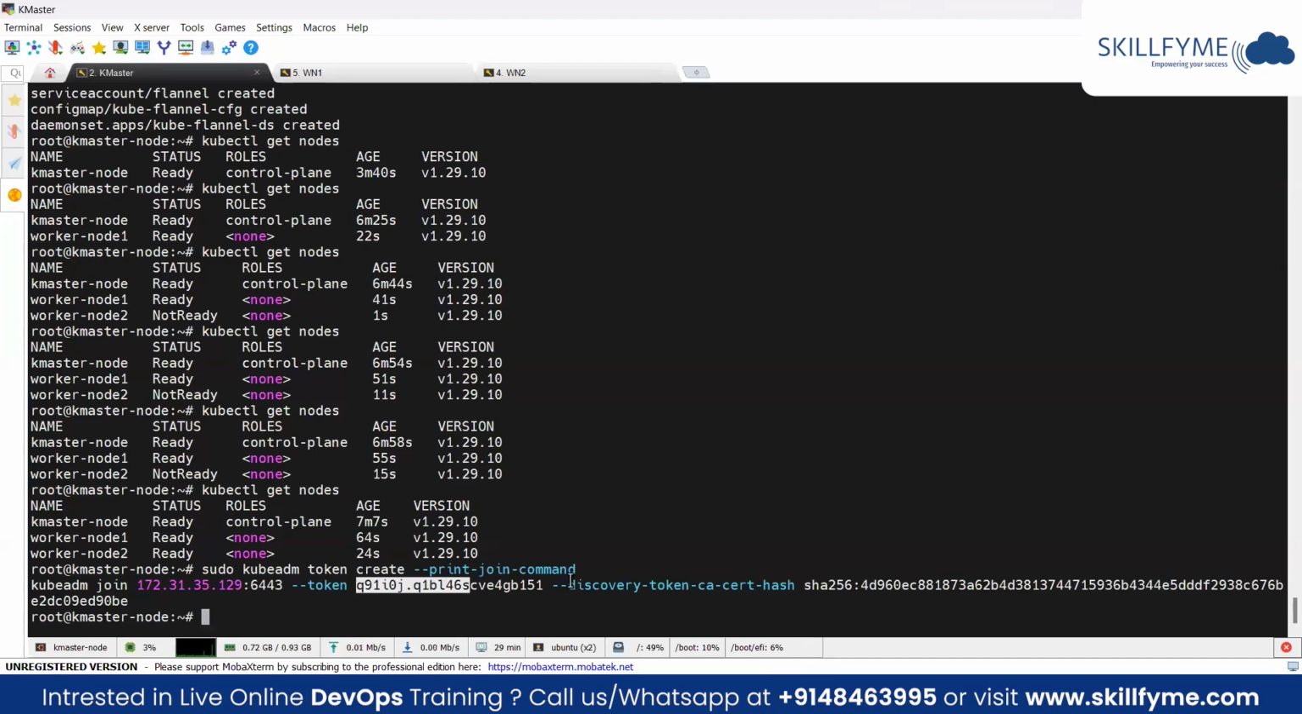See, a new token will be generated with the complete command. Just run this command in the worker node which you want to attach. Easy. So this is how we set up the cluster. And another important thing is there's something called kubectl get pods --all-namespaces.